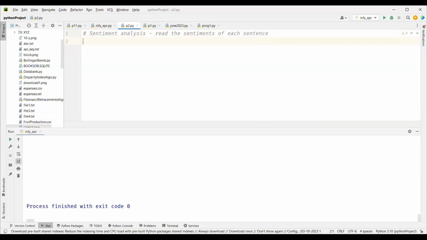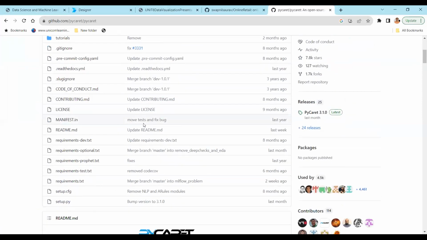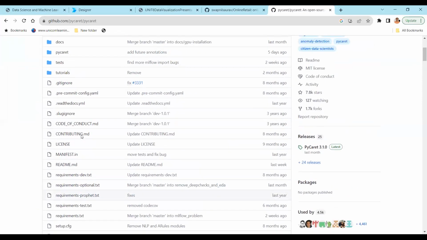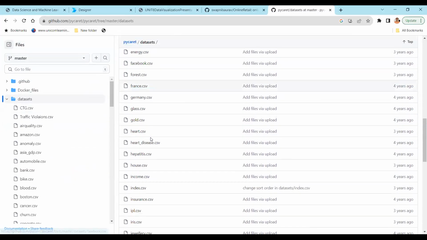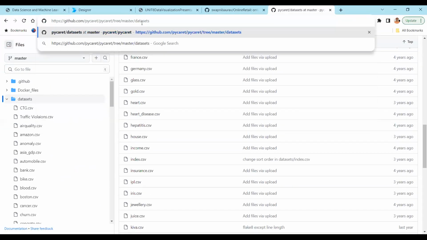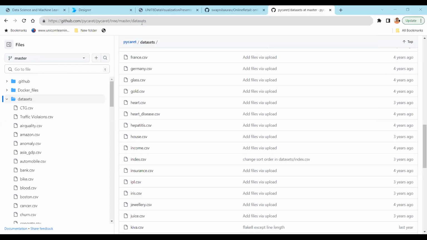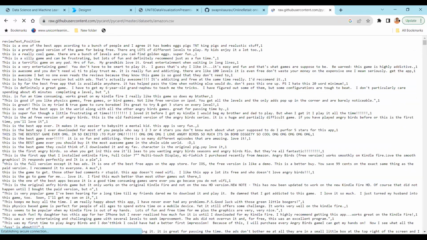Okay, so for this, we will use a data set, which is again on the internet, on GitHub. So this is the data that we are going to use. It has amazon.csv somewhere. Okay, so it has a lot of data sets. This also you can use for your analysis. So I'm going to give it here. So amazon.csv. Okay, so we'll click on view raw. Yeah, so this is the text.